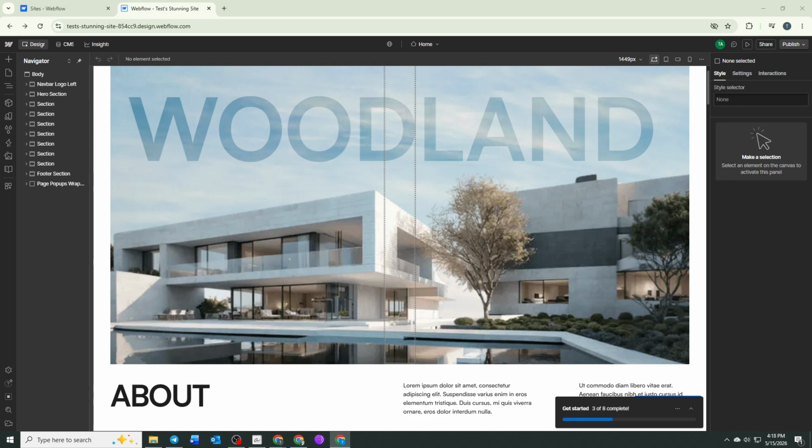Whether you're adding a contact page, a services section, a blog page, or any other type of content, Webflow makes the process simple and beginner-friendly. In this tutorial, I'll guide you through the entire setup process in a smooth and easy-to-follow way.